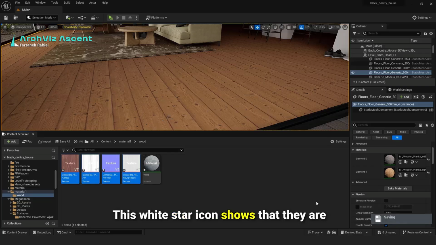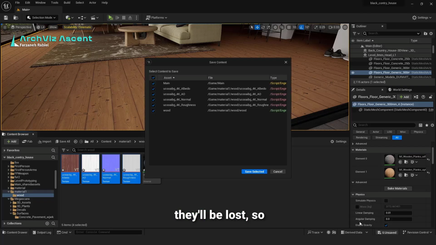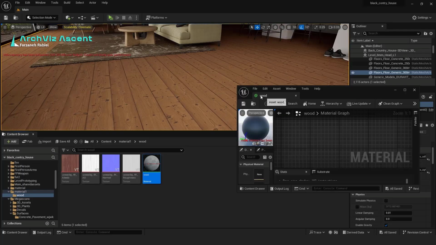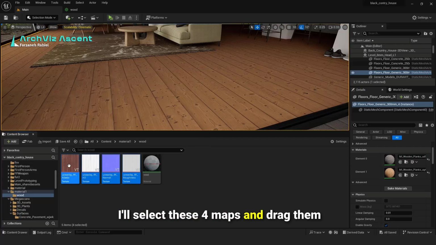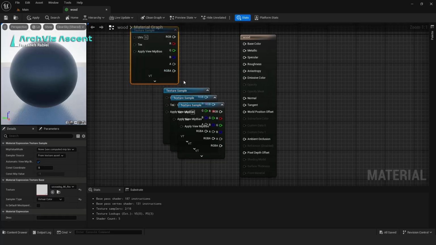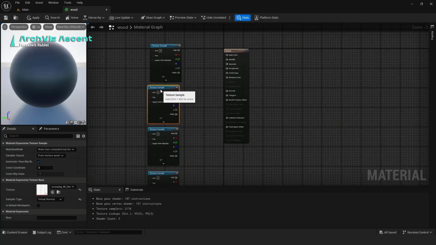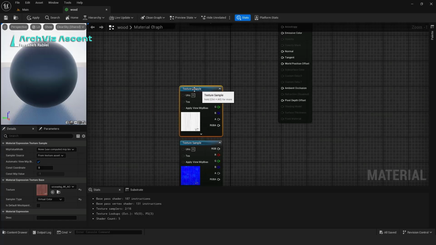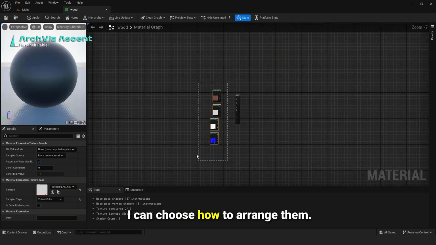This white star icon shows that they are not saved, and if for any reason Unreal closes, they'll be lost, so it's better to save them. I'll select these 4 maps and drag them into the material window. If I select them all and right-click here, I can choose how to arrange them.